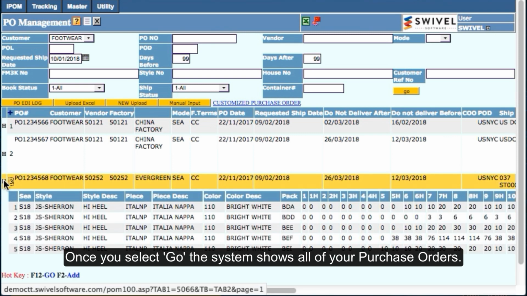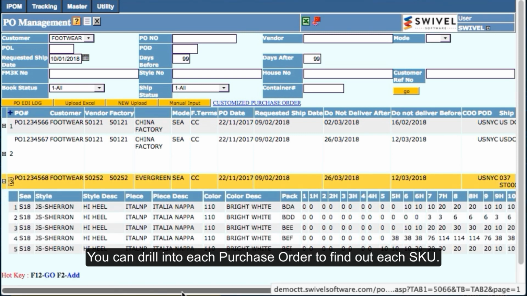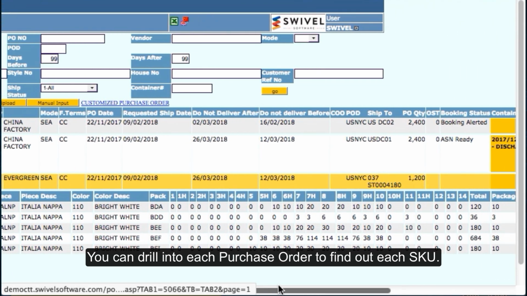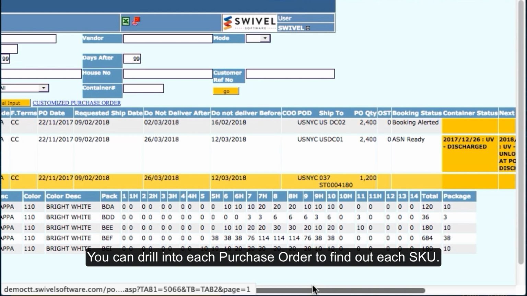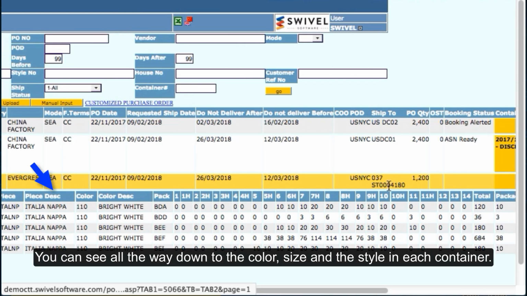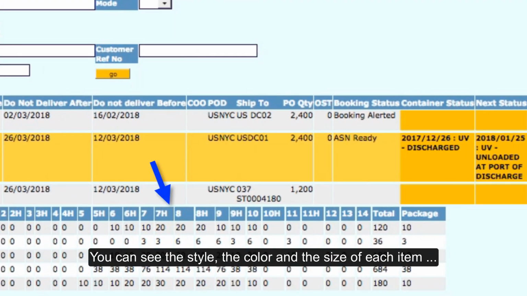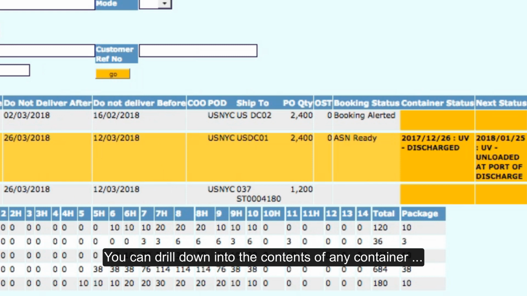You can even drill into the purchase order to really find out each item or each SKU. With fashion and footwear, we have it even down to the granular level to go even into the shoe size. Wow. So you could actually have the style, the color, and the size. You can drill down into that.